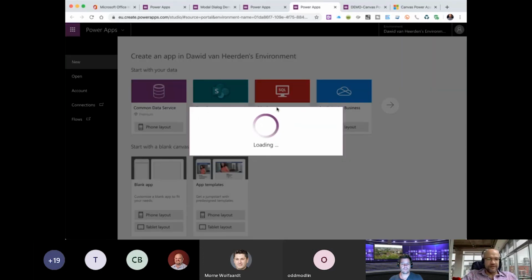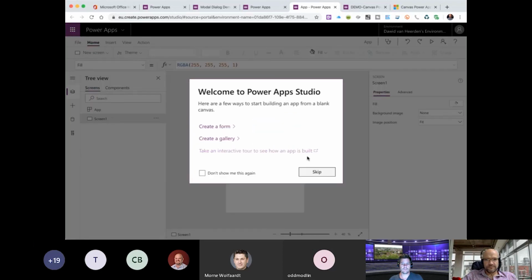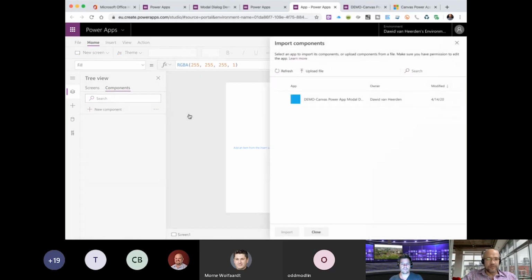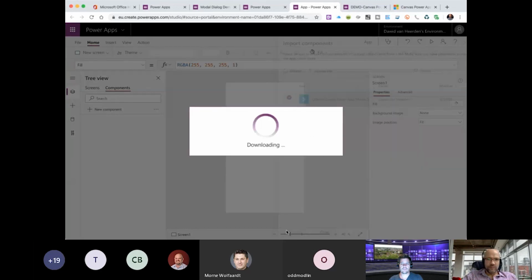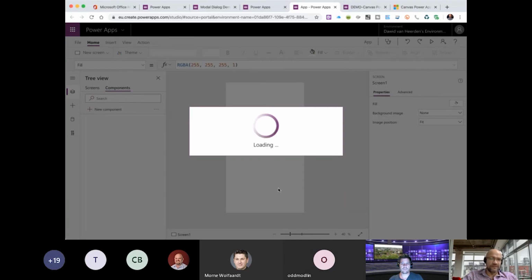So I'm going to use a phone layout. And this is a brand new app, so there's nothing pre-baked on this. So I'm going to go into components, import component. I'm going to use that component that I just imported now. You'll see immediately it now recognizes that it's using the Office 365 users connector. So it asks you to use.